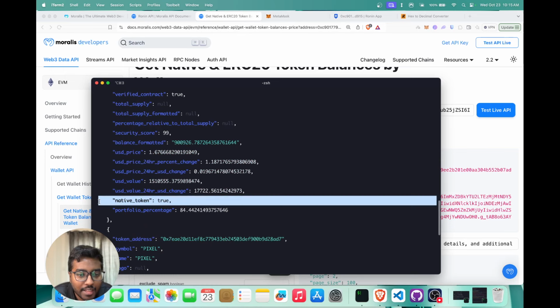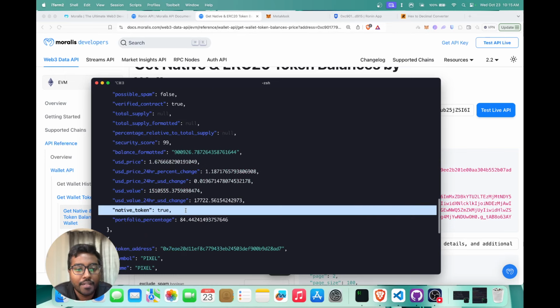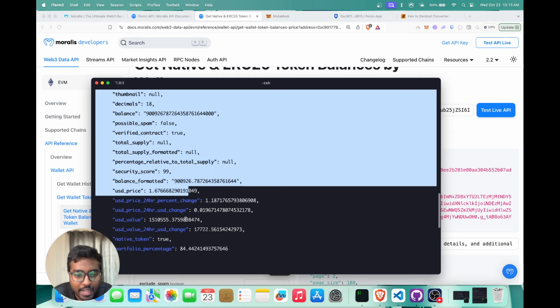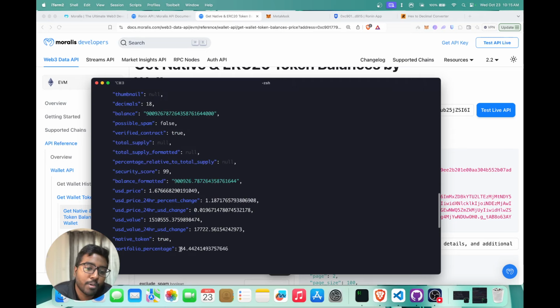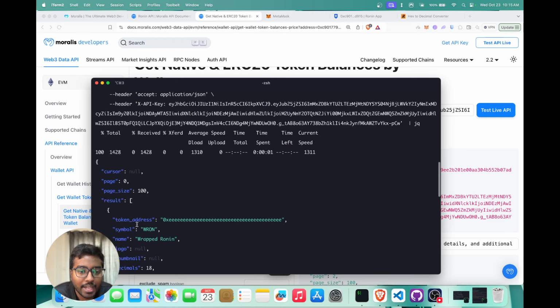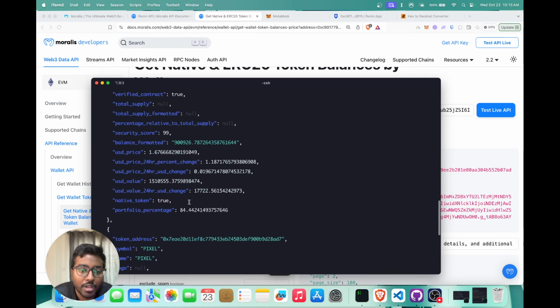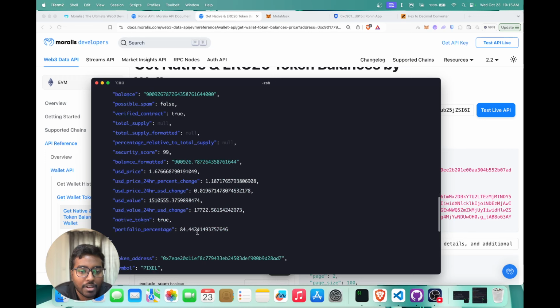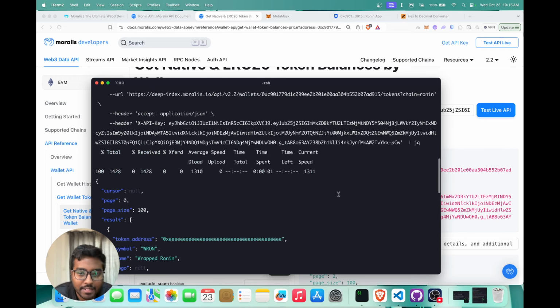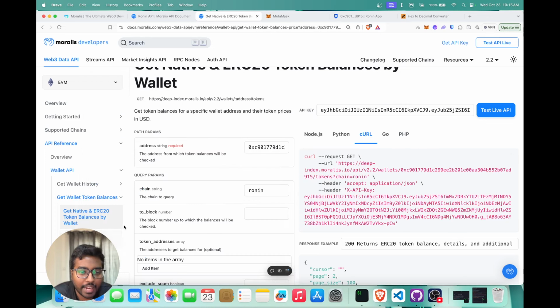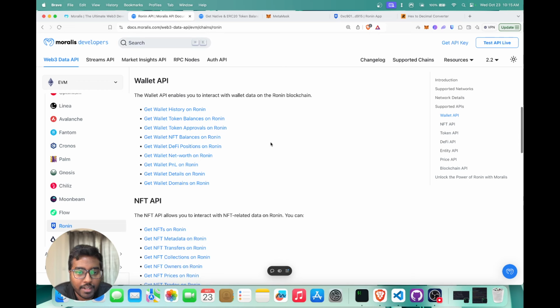And you can also see the native token flag is set to true, which indicates that you're actually looking at the native token balance. And portfolio percentage indicates what percentage of your portfolio this token actually contributes. So this Ronin token contributes 84% of the total portfolio value of this address. So that's how easily you can get wallet token balances. So I'm going to go back here and show you more.